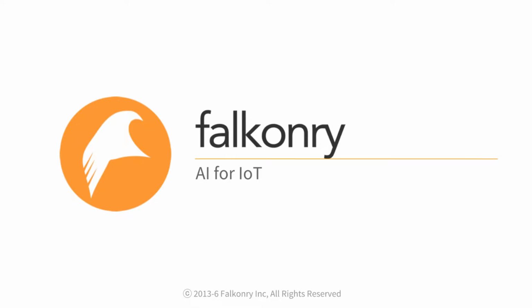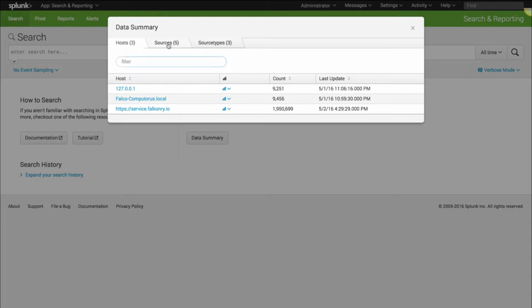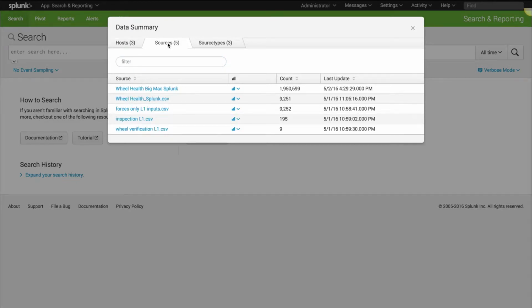In this video, I'm going to walk through Falkonry with Splunk integration. Starting with the Splunk interface, we choose some data. Out of my data summary, there's some sources I can pick. I'm going to pick the wheel health splunk.csv as the data source for this demonstration.